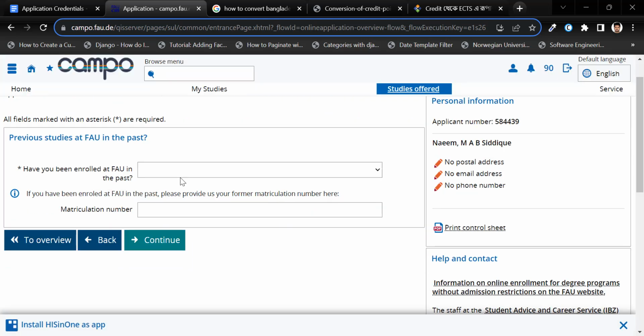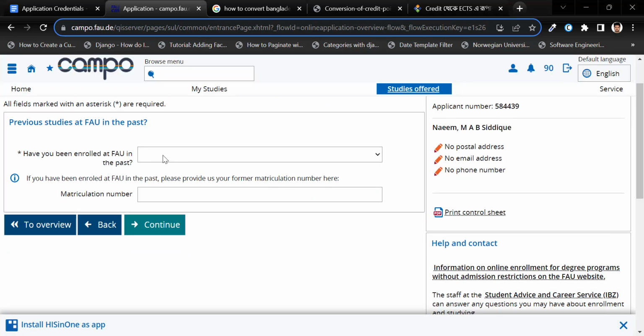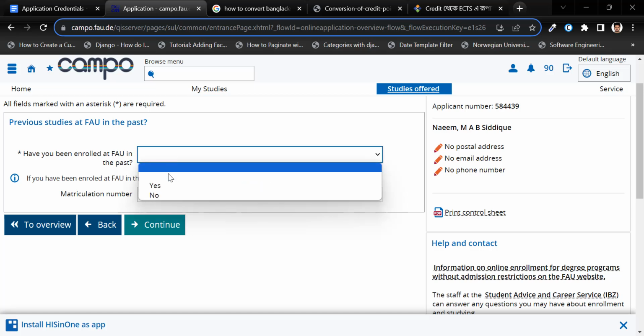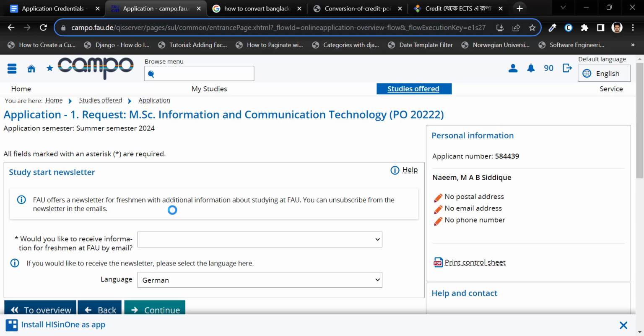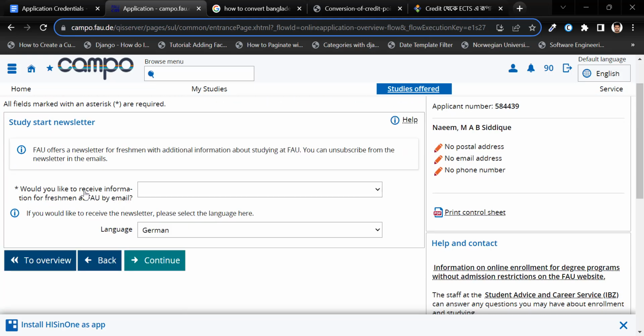Previous studies at FAU in the past, have you been enrolled at FAU in the past? I'm not, so I'm selecting this option. If you are already enrolled, then you have to put your matriculation number here and hit continue. Would you like to receive information for freshmen at FAU by email? I'm selecting this option no. If you would like to receive, you can specify your language.